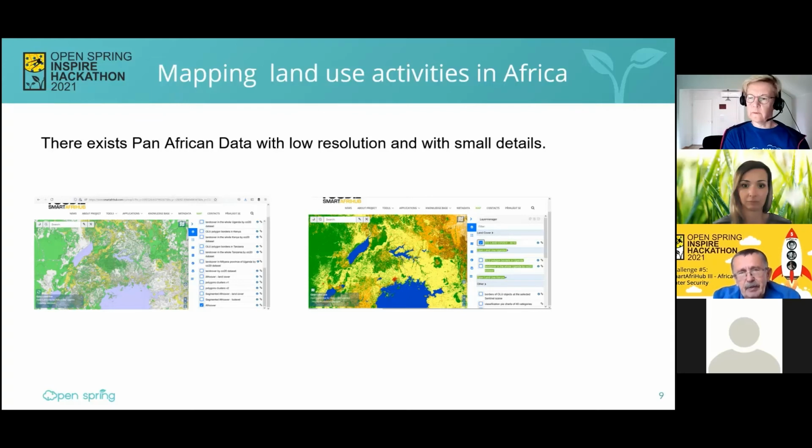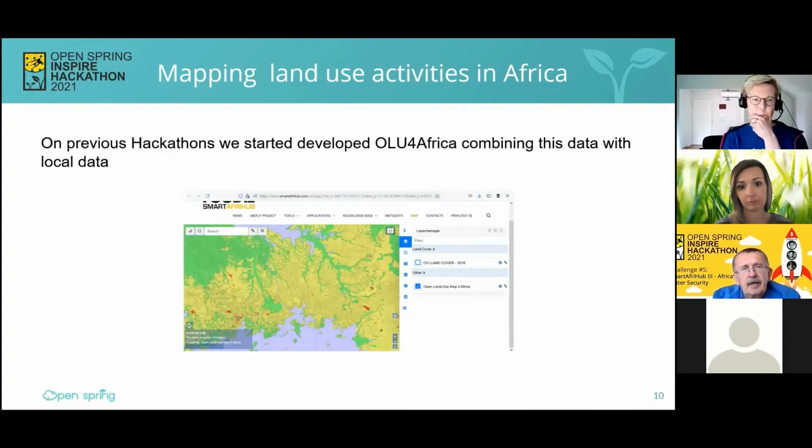For this water irrigation crop monitoring, we work at the first stage mainly on the development of open land use for Africa. The main problem is that the data which now exists for Africa are in very small scale and with lack of detail and lack of information, and we thought how we will be able to improve this data. You can see two data sets which cover all Africa and which could be used, but you can see the level of the detail.